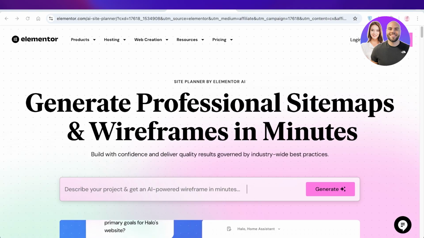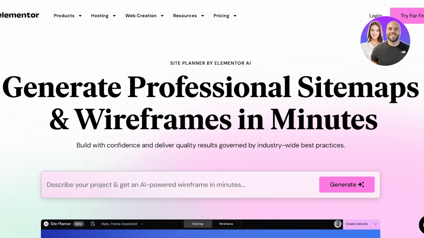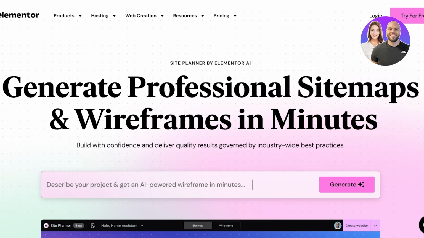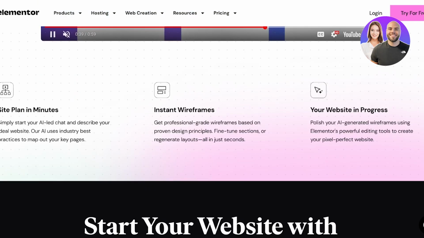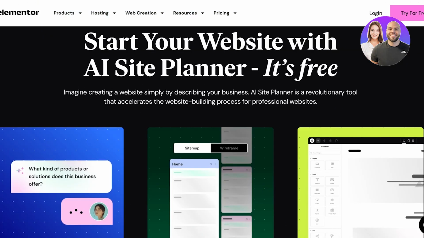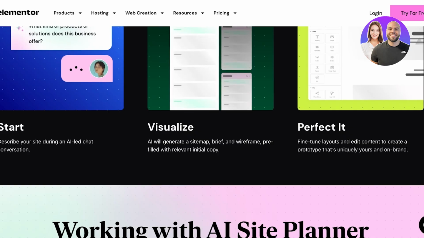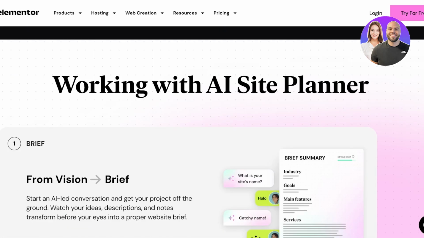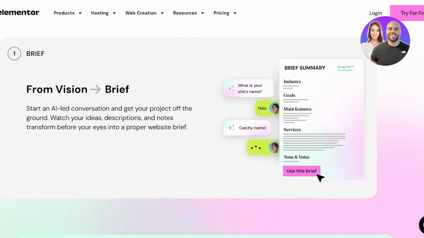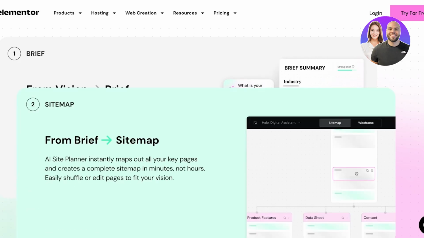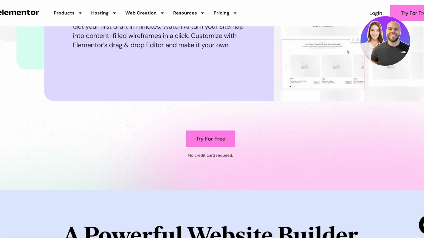In today's video, I'll be showing you guys how you can use the new Elementor AI site planner. This allows you to generate amazing professional sitemaps and wireframes within minutes. So whatever vision you have for your website, you can just provide a prompt, describe what you're trying to build, visualize it, and then perfect it in the basic Elementor editor. So from a basic vision, it becomes a brief, and from your brief, it builds your own sitemap and wireframe.